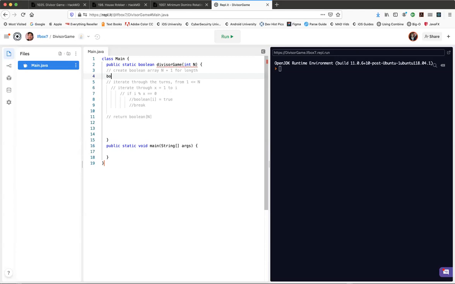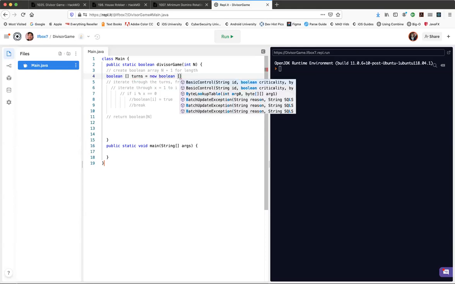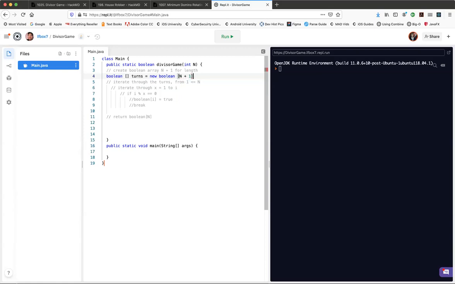So let's start with a Boolean. And let's just call this turns. That'll be new Boolean. We said that's going to go n plus 1 in length. So there's our first line. Everything looks good there. They're not yelling at us.